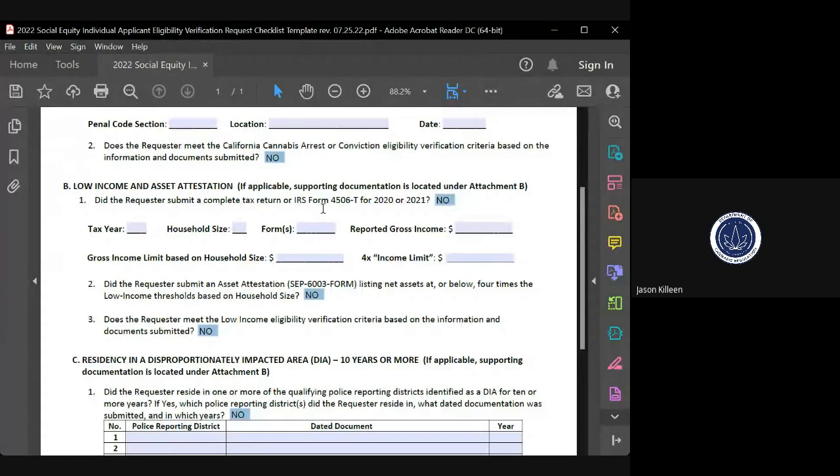Then of course, the thresholds for income for each of the tax years are going to be different. So it's important to identify here on this form which tax year they were trying to be verified as low income for, because the amounts that will be used will be different based on the tax year. It'll be different based on their household size. The forms that they submitted are going to be critical.